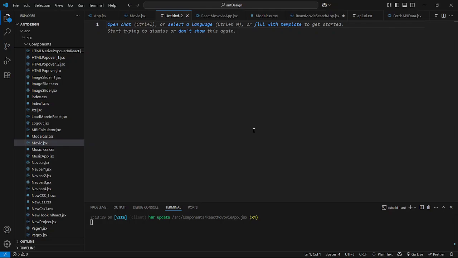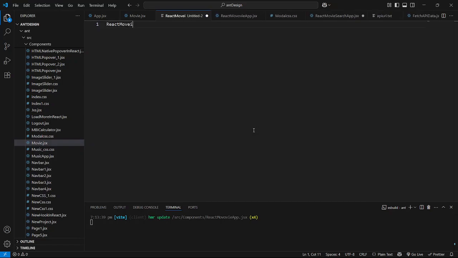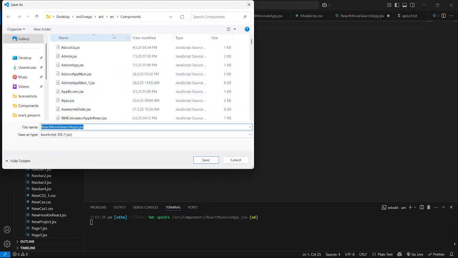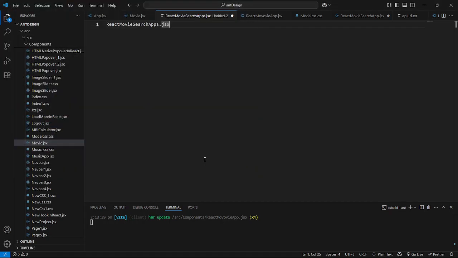I'll say here React movie search app .jsx. Save the file in the components folder. I'm very sorry, hit save.